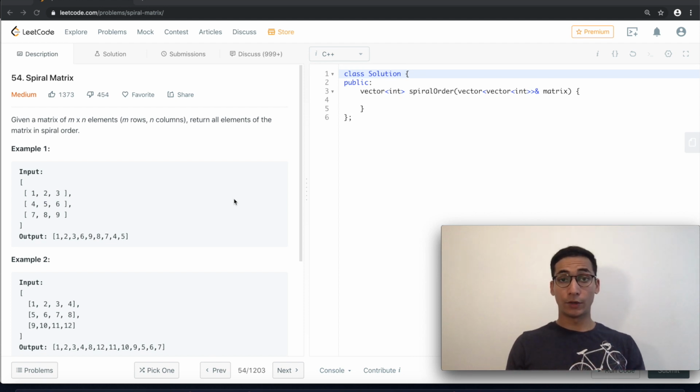We are back with another very famous question. Today's question is spiral matrix. Given a matrix of m and n elements, m rows and n columns, write all the elements of the matrix in spiral order. So it says we are given a matrix of m into n elements, m rows and n columns, and suppose this is the matrix, then we are going to return 1 2 3 6 9 8 7 4 and 5. So we will return our answer in the spiral order.